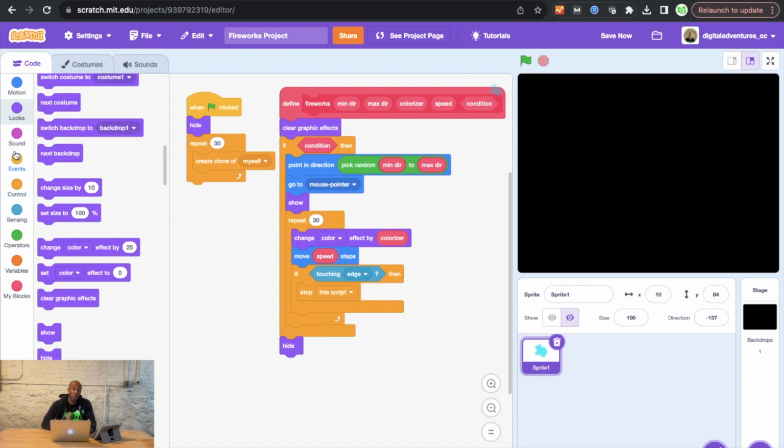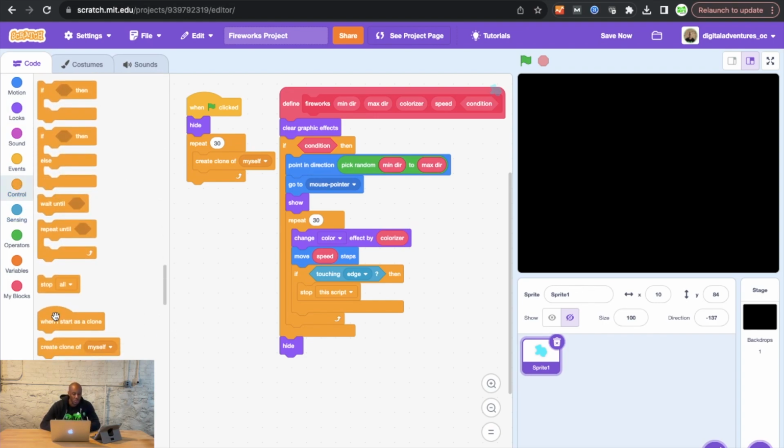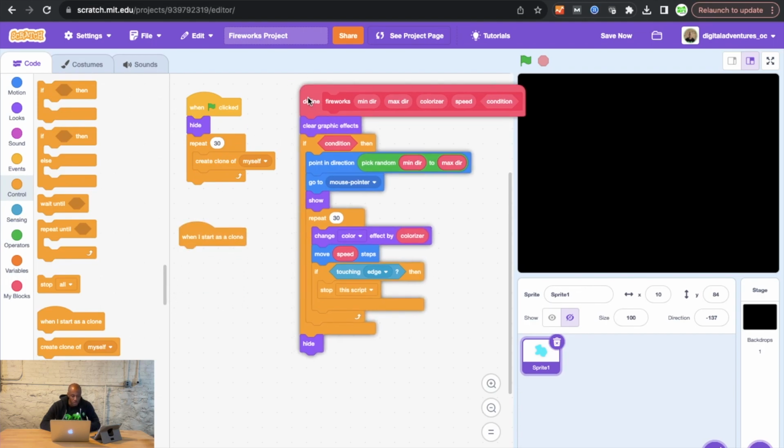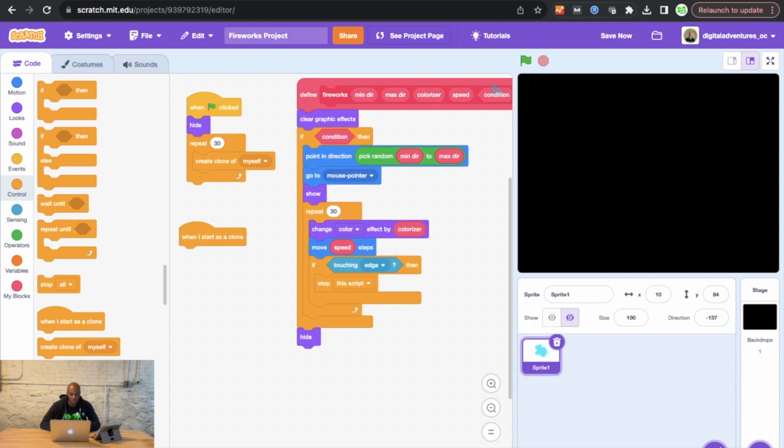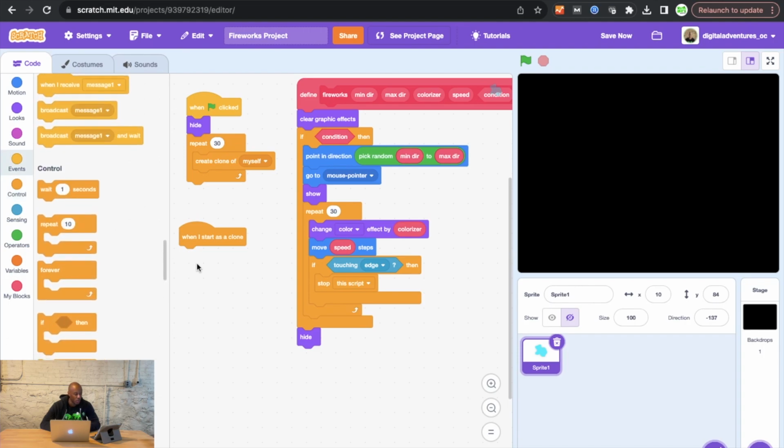However, if you remember from when we started, we created a clone. We have to do something with that clone now. So we're going to go back into control, and look for when I start as a clone, and we're going to build out some code for that. So we're going to say when I start as a clone, we're going to do a couple things.